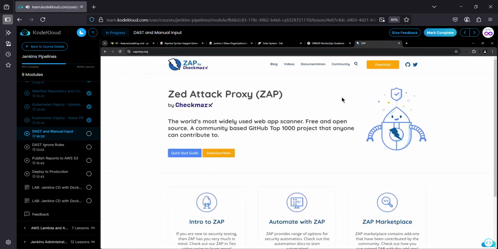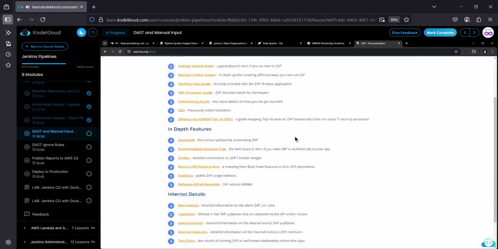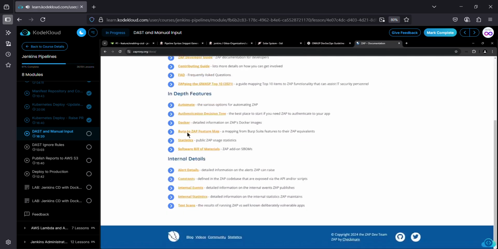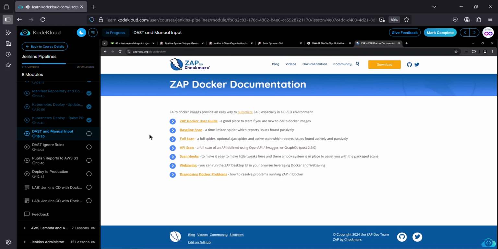This is the web page for ZAP Proxy, and this is the most widely used open source DAST tool, and it can be used in multiple ways. So let's check out the documentation. Again, as mentioned, you can use ZAP in various different ways. We will be making use of the Docker approach, so we'll use the Docker images. In the Docker images, you have different images for different scans. You can do 3 different scans if I'm not wrong.